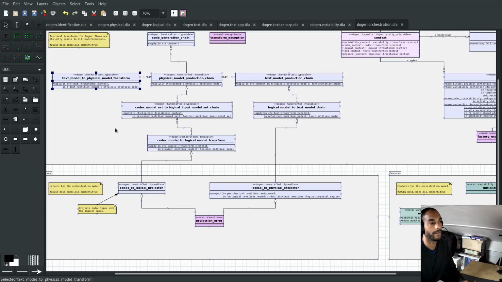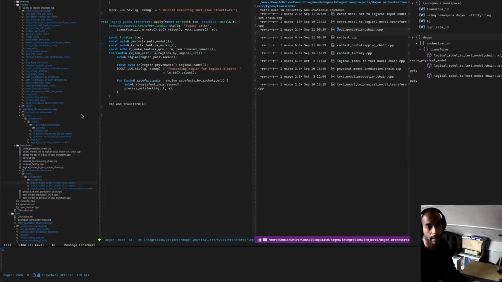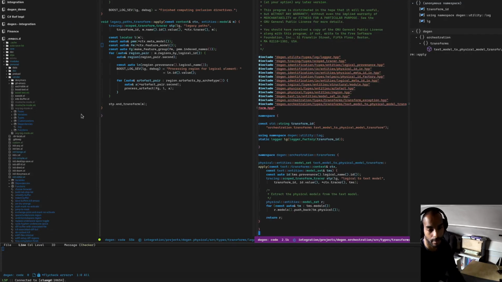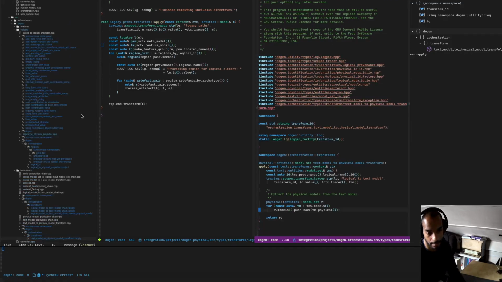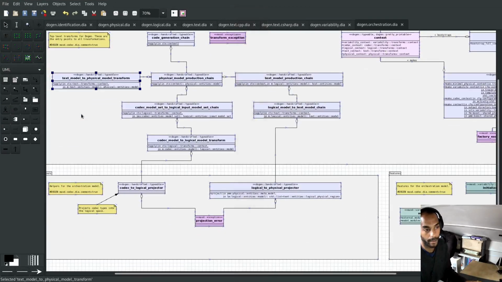As you see here, we have a text model to physical model transform. I mean, this transform should be absolutely trivial now, but I think there is some kind of hackery going on here. I think the text model to physical model is actually running the text model transforms. No, actually it's just basically obtaining the physical model sets. So this is actually an absolutely trivial transform. We probably don't really need this guy here anymore.